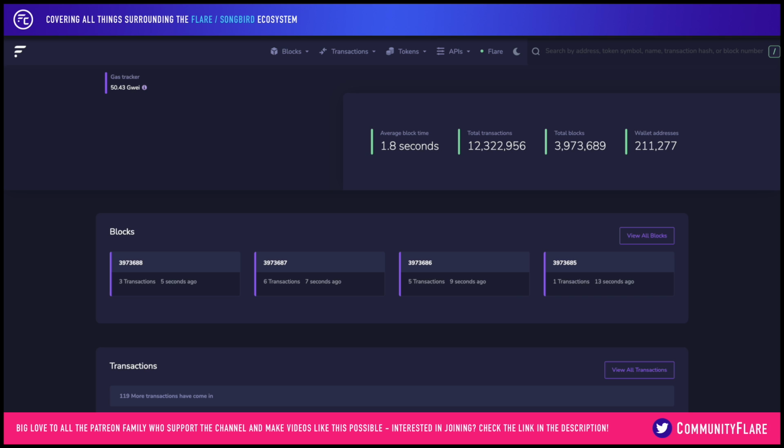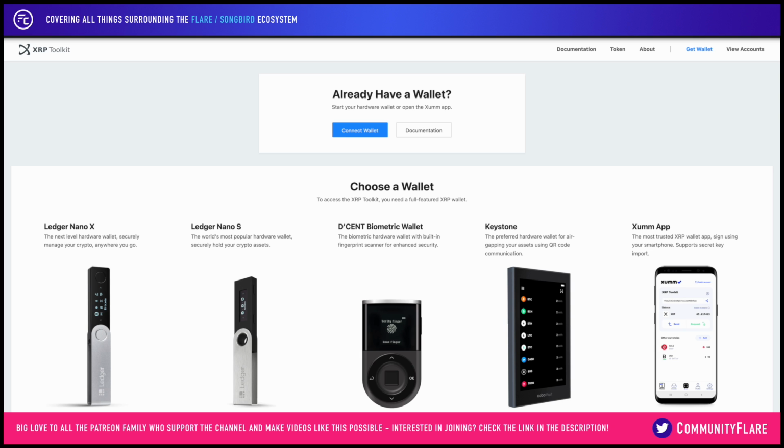So the first thing that you're going to want to do is head over to this website here. It's called XRP Toolkit, and this is where you can get information about your XRP account. As you can see on the bottom here, we've got the Ledger Nanos, the Dcent Wallet, Keystone, and the Xumm app. Whichever XRP account, application or device you used to hold XRP on at the time of the snapshot, that was December 2020, you can use this to log in to the XRP Toolkit. And why do I say this? It's because it's going to enable you to look at your receiving address.